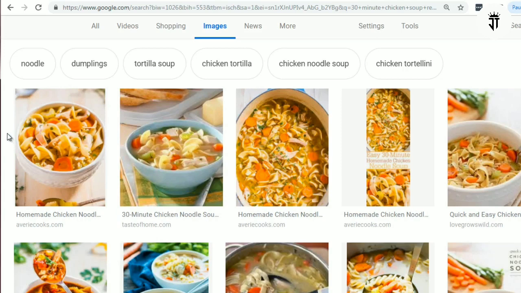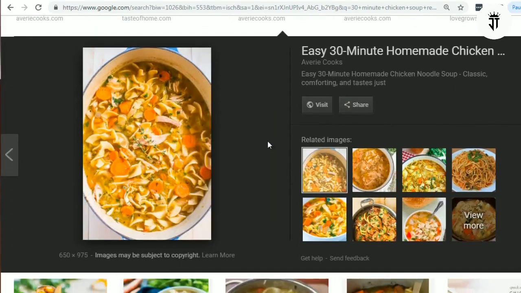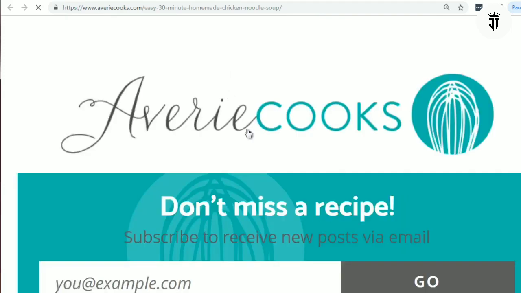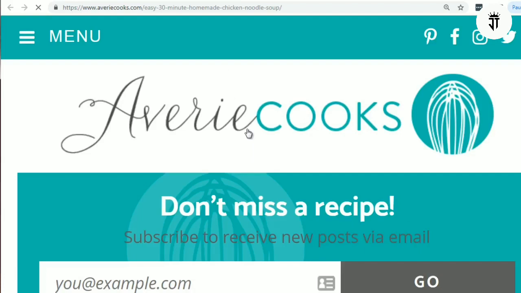As I'm going through here, I clicked on this one because it actually caught my eye. It's a big bowl of chicken soup. It's got a ton of vegetables in it. So I'm going to go ahead and click this. Now, I want you to watch carefully as I'm doing this. I'm looking at the image here, and the next step is to click Visit. So we're going to visit this person's website, and we're going to look for that specific image.